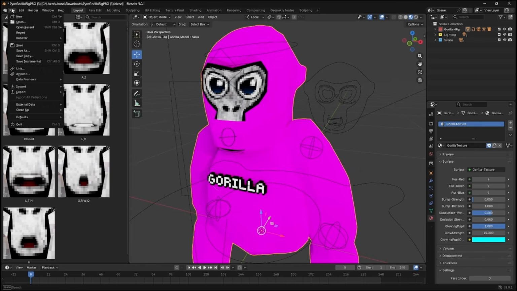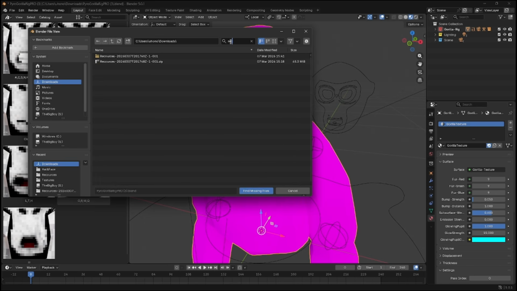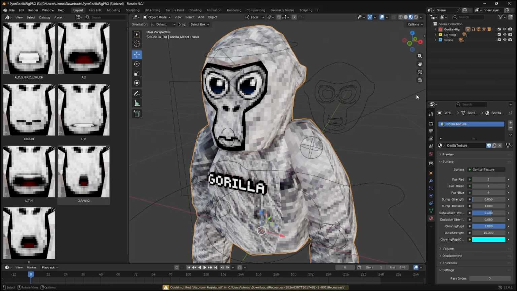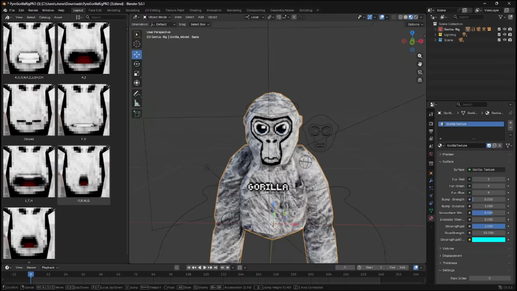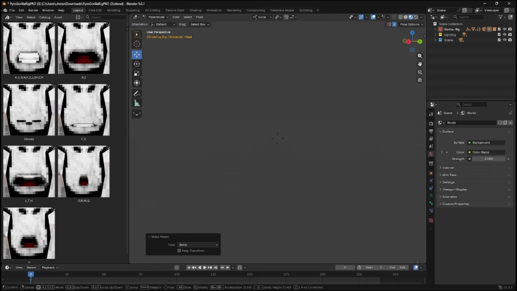And then we go to click file, external data, find missing files, and then what we do is we search up resources with a C. I usually put just REC. Double click, and then click find missing files. Everything should load up. If it doesn't, you're going to have to click the X button and then click don't save to restart it. And if it doesn't work, I don't have any other fix for that.